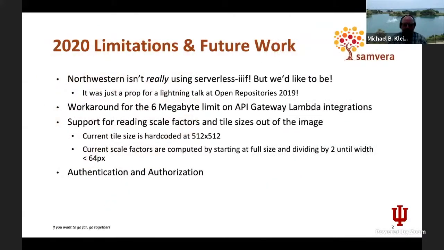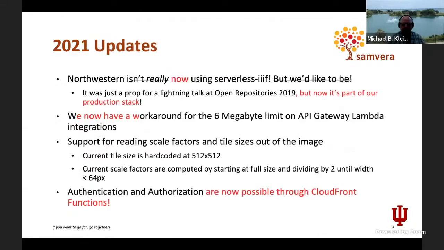This is the slide I ended on last year, showing some of the work that had yet to be completed, including deploying serverless-iiif here at Northwestern. We were using something based on a lot of the same code, but we were not actually using the serverless application that was published to Amazon serverless application repository. I am happy to report that we are 3 for 4 on this slide.